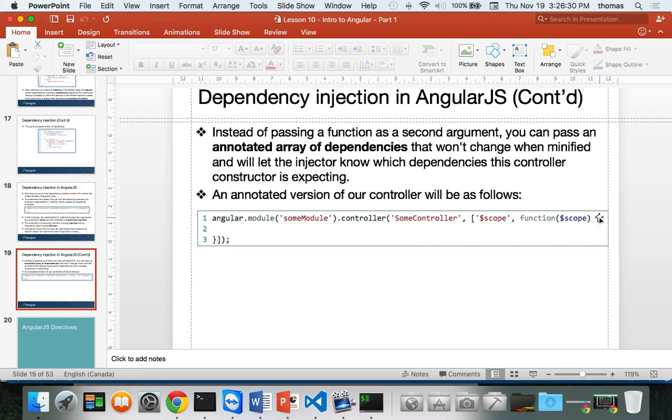When you have a function that you want to pass in, because of minification, you don't want to just pass in the anonymous function by itself. You want to pass it inside of an array, right? That way it protects against minification. So this is the right way to write that module with a controller, with this square bracket stuff. The square bracket says that scope is a dependency, and I'm passing the scope dependency into the controller constructor. That's what this function is right here. It's a controller constructor function. Whew. Okay.